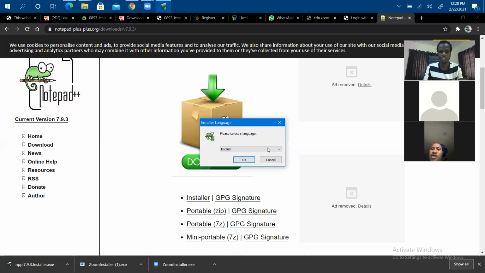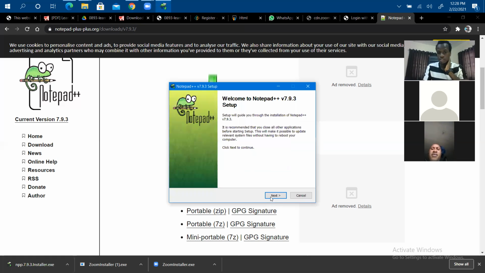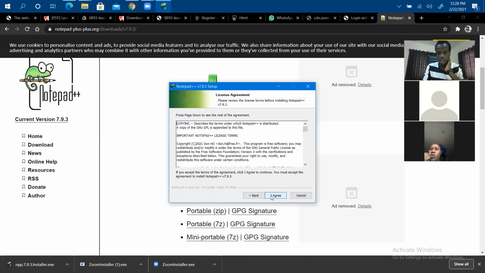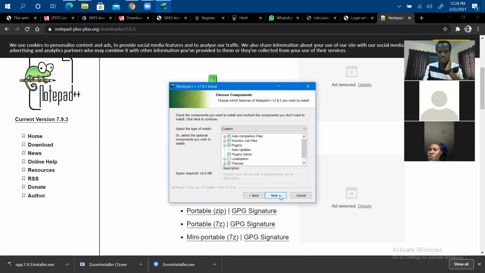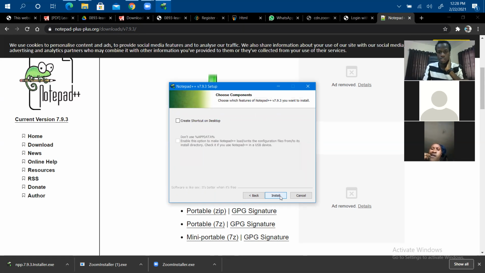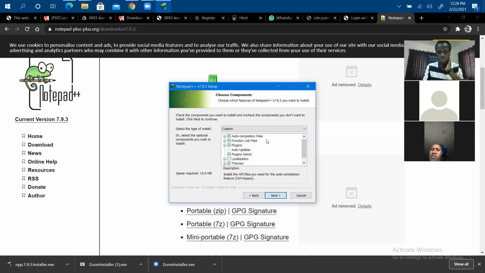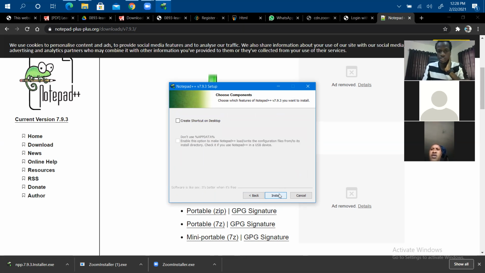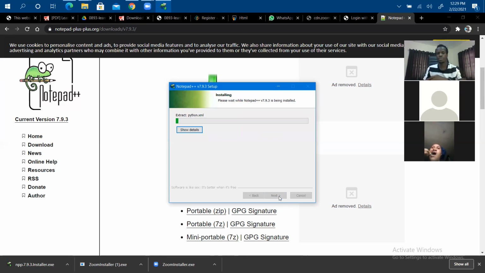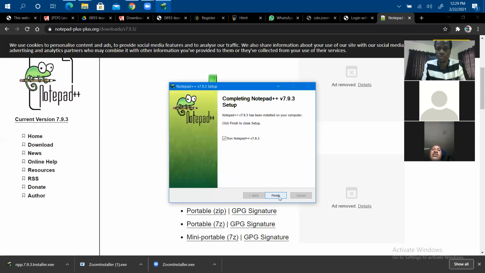So I'm installing. It asked me whether I wanted English, next, agree, next, next. So this information is to tell you where it's going to install, what it's going to install in your system, but you don't need it. Just install it. You will create a shortcut on your desktop, but you can always get it. It's not important. So install. They're finished.